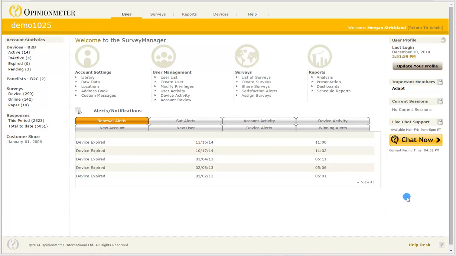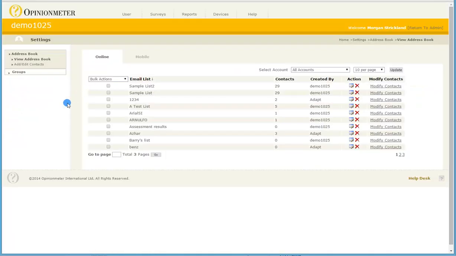Okay, we're going to talk a little bit about importing records into your address book. So I'm here in the Survey Manager in the main console. I'm going to go under Account Settings and click on Address Book. Here we are in the address book.